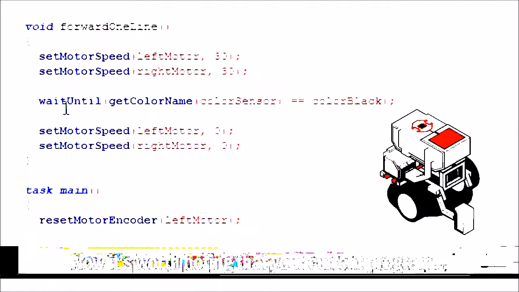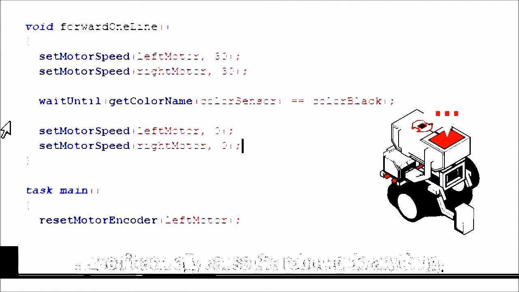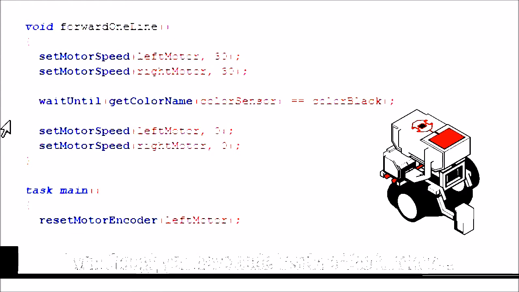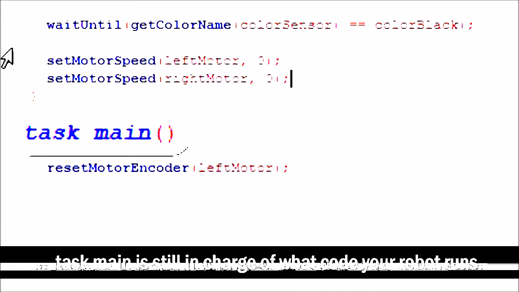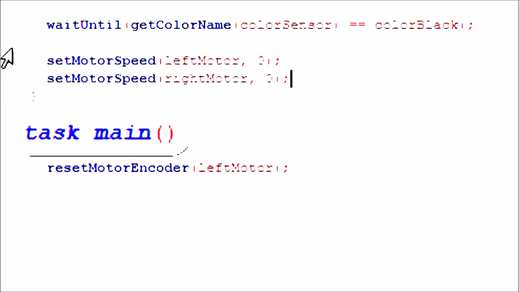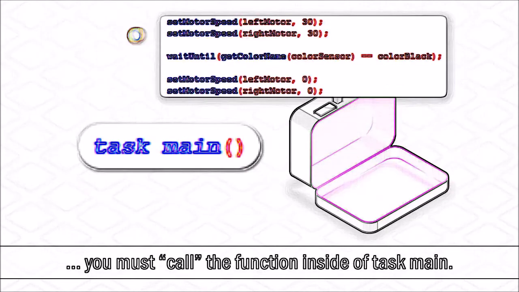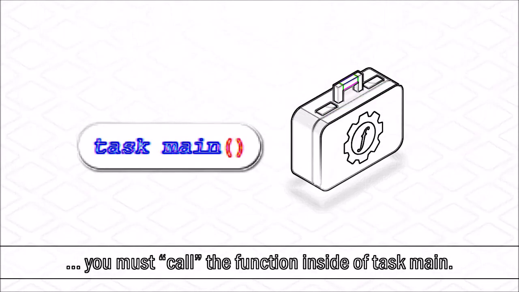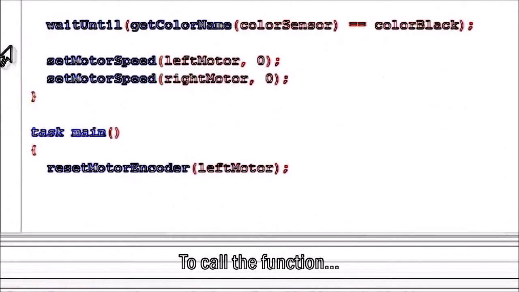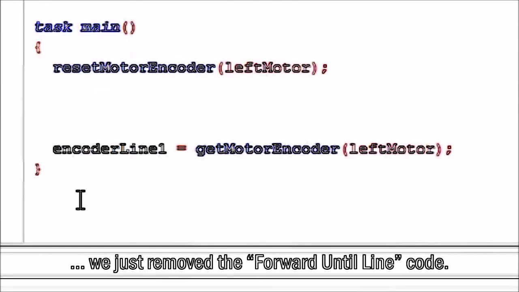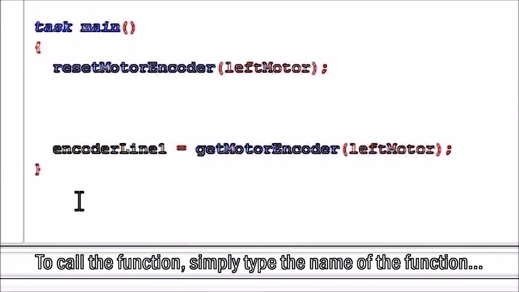Now, it's worth noting that your current program won't actually cause the robot to do anything. Even though you have code inside of a function, task main is still in charge of what code your robot runs. In order for the code inside of the function to run, you must call the function inside of task main. To call the function, select the location in task main where we just removed the forward until line code. To call the function, simply type the name of the function.